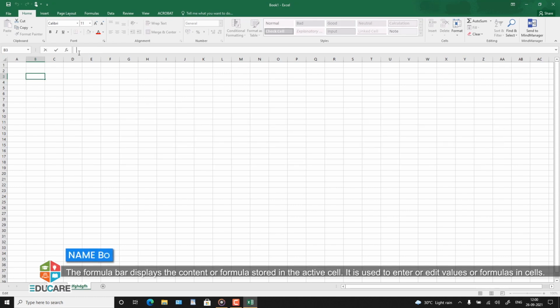Name box. The Name box is located next to the formula bar. It displays the address of the currently selected cell.